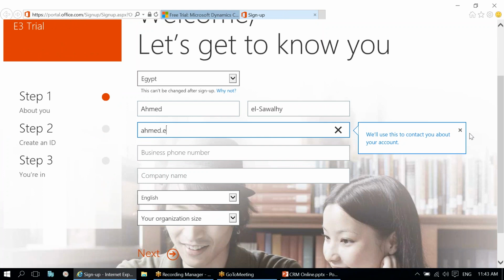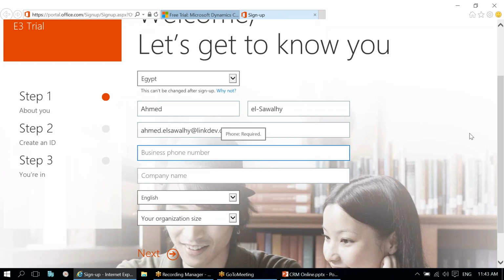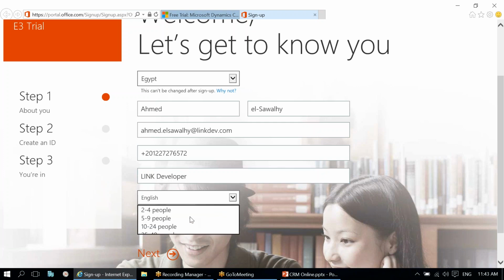You can create more than one trial using the same email and same name. Microsoft doesn't really restrict you. But if you go too far and create a lot, they might not be happy about it. I have been creating it for years now.